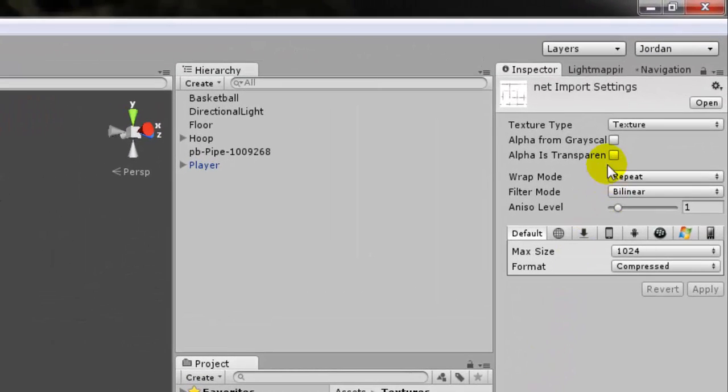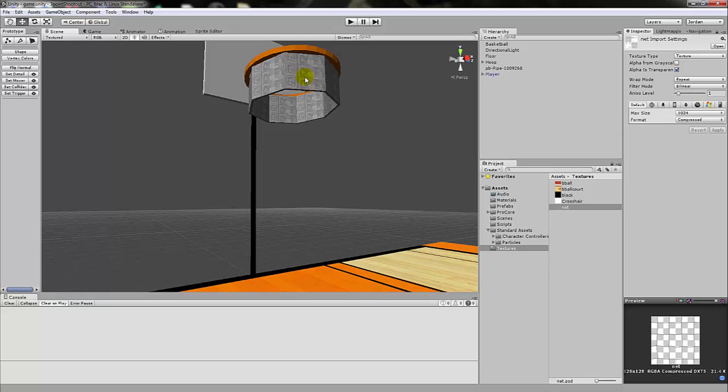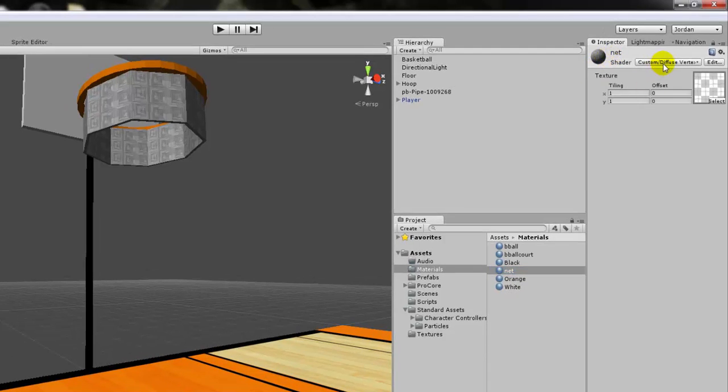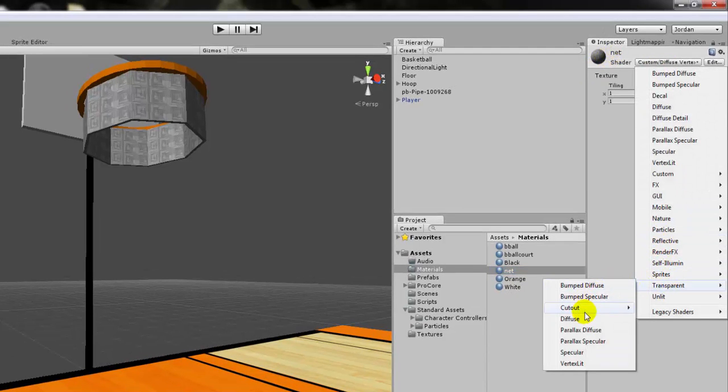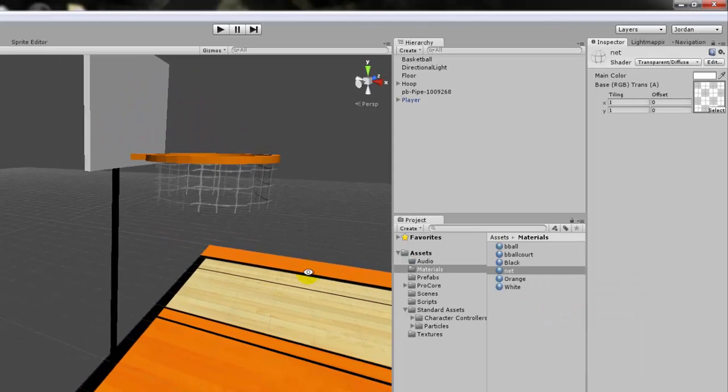Alright. What we'll want to do is make sure you turn alpha to transparent, which means the white will turn to transparent, so you'll be able to see through the net instead of just showing solid white. Go ahead and apply that. You should see the checkered background in the preview. Alright, go ahead and drag that onto your game object. It might look a little funny right now, but we'll be able to change that. Click on your material in your materials folder as net. Go ahead and change it to transparent diffuse. Alright, and there is our net.